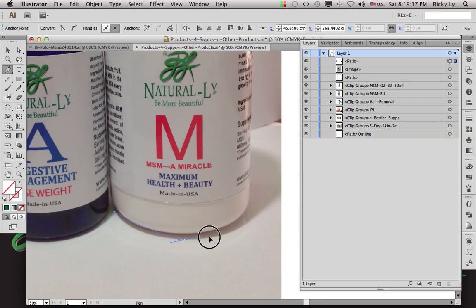Click where you want and then drag it to outline what you want. I want the shadow of these bottles, and then I want to cut off the handle. Sorry, this is unedited.